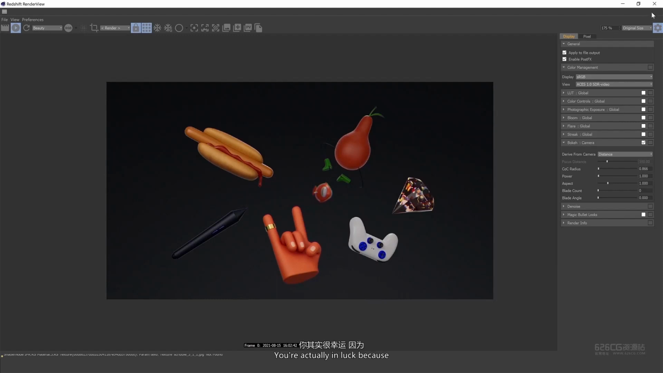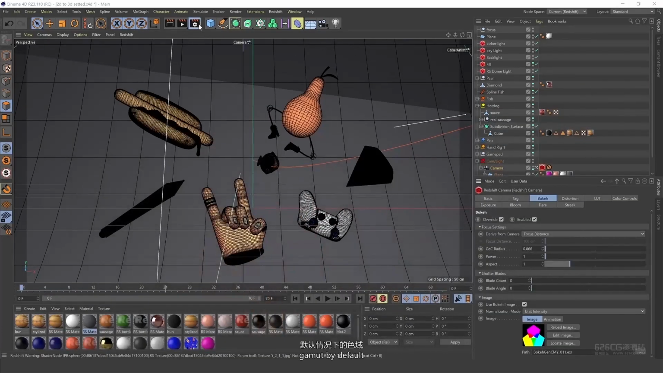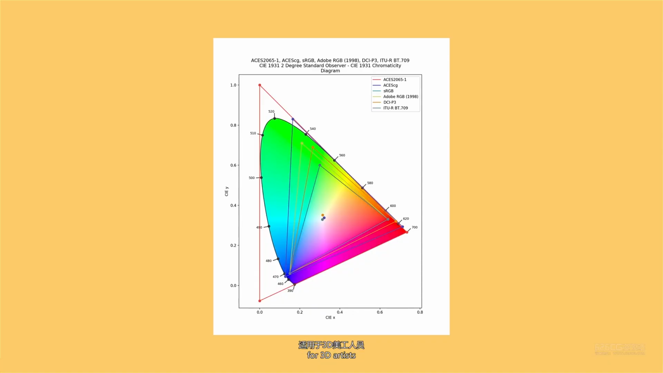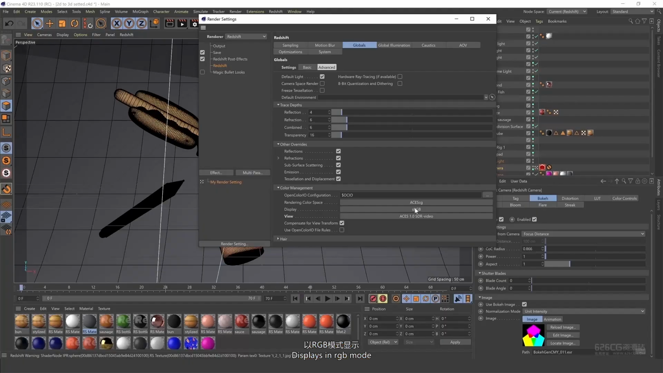You're actually in luck, because with Redshift 3.0.49, we are doing color work in ACEScg gamut by default. You can find this group of parameters here. The current workflow is listed here. The default is ACEScg. ACEScg is a linear color space with an ultra-wide gamut greater than sRGB. It is great for 3D artists. Displays in sRGB mode as another is not possible on my display.